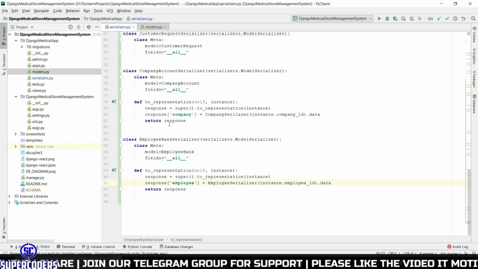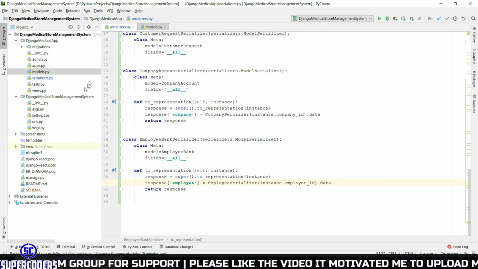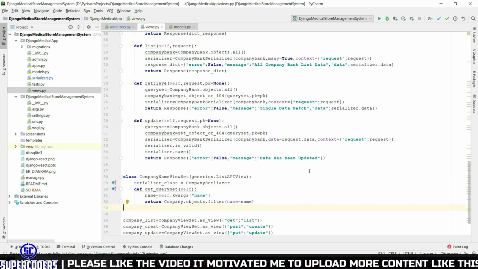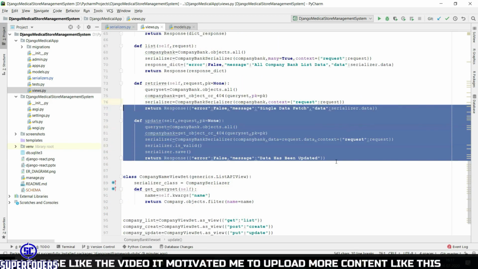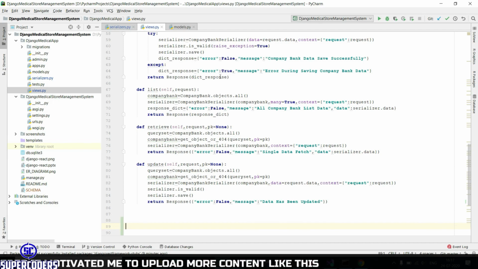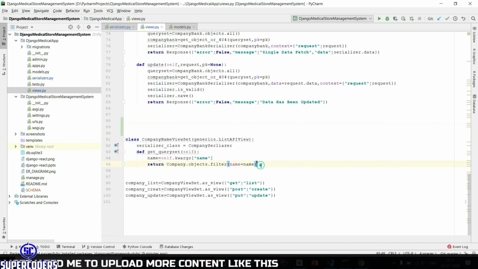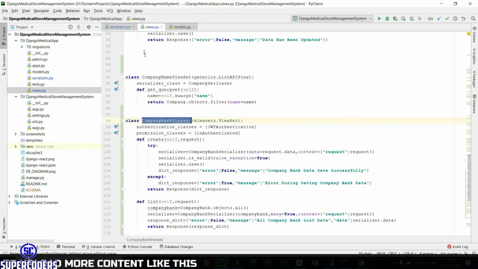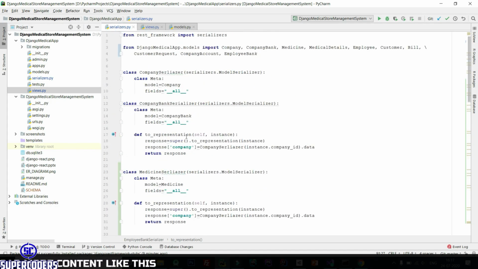So you can see all serializers have been made ready. Now let's move to the view set. So again come to views.py, then copy this code of the view set which I created, the company bank view set. Just copy this and paste here and change this.